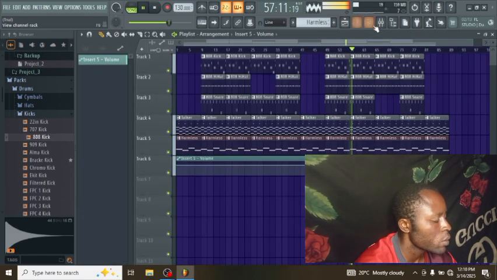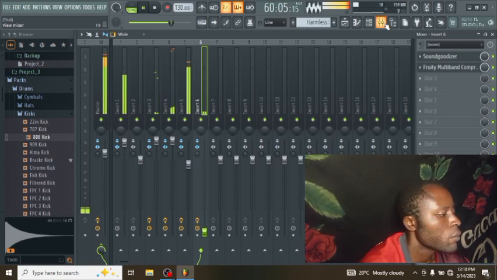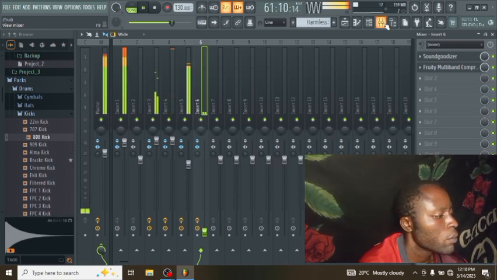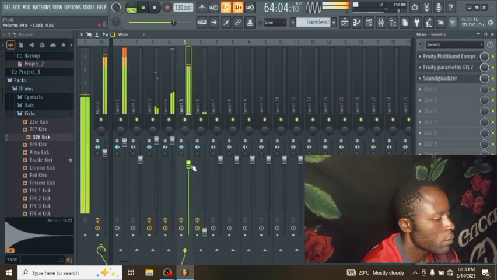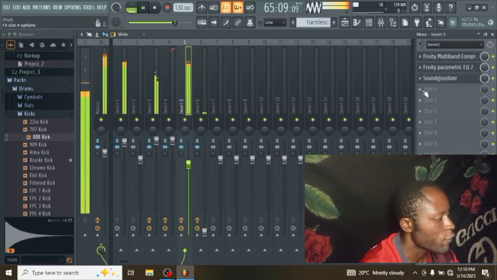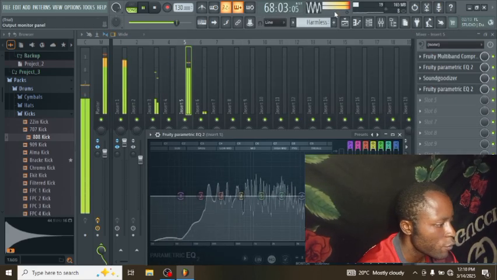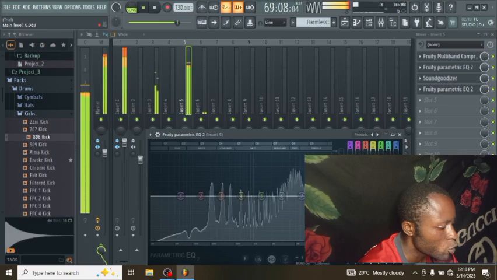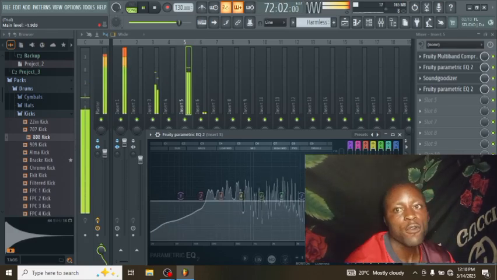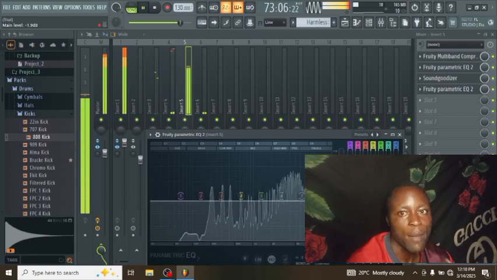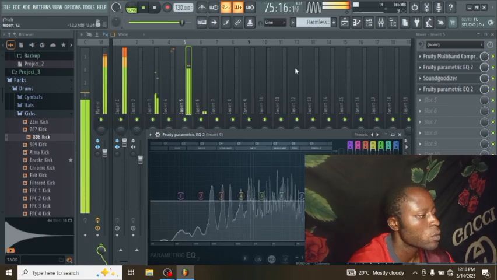Now everything is okay. Then on step 4, I'm going to add another one. I'll add a Fruity multiband. I'm going to add a Fruity parametric. I'm going to add it. Then I'm going to go down a little bit from this. I wanted to say a Fruity parametric EQ 2, but I made a mistake and said a Fruity multiband compressor, but I've already had a Fruity parametric EQ 2.